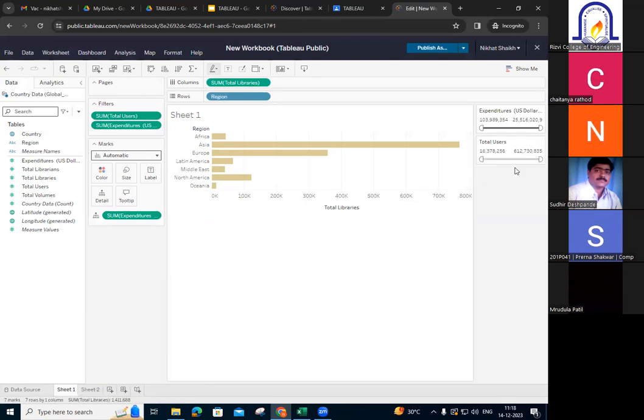Okay, so can you see here? This filter is shown. Just click on this icon here to show all the values. See here, can you see this funnel type of icon? You need to click on this in order to show all values. Okay. So now you can see here total number of libraries, depending on the number of users.